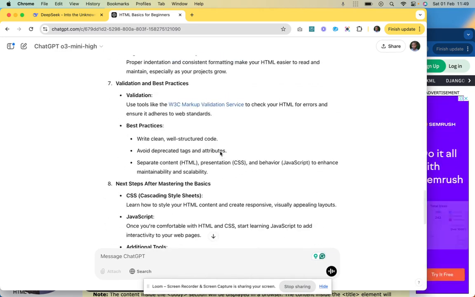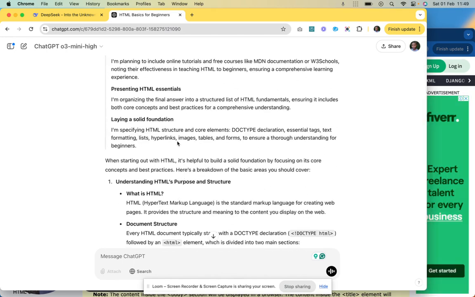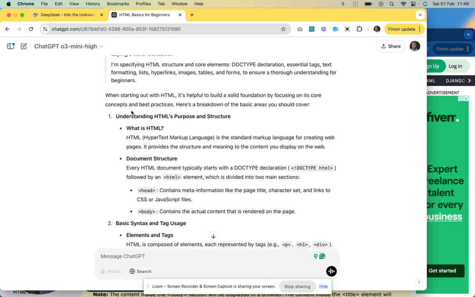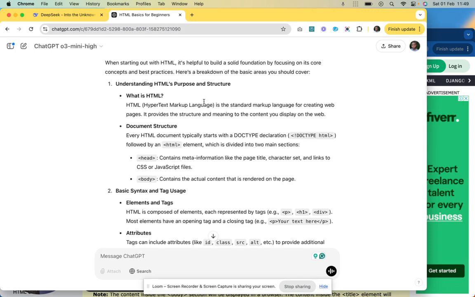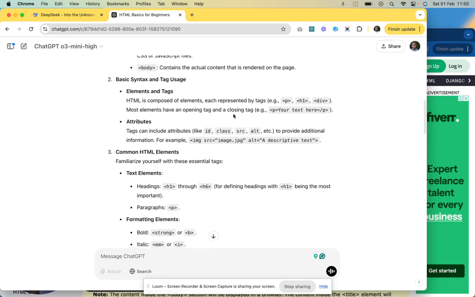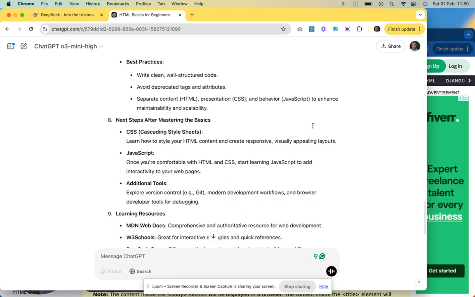So here the thinking process finished, and after that here is where they give you the explanation. When starting out with HTML, it is helpful to build a solid foundation by focusing on the scope, concepts, and best practices. So understand HTML page structure, hypertext markup language. You have all this information here, and all the setup.